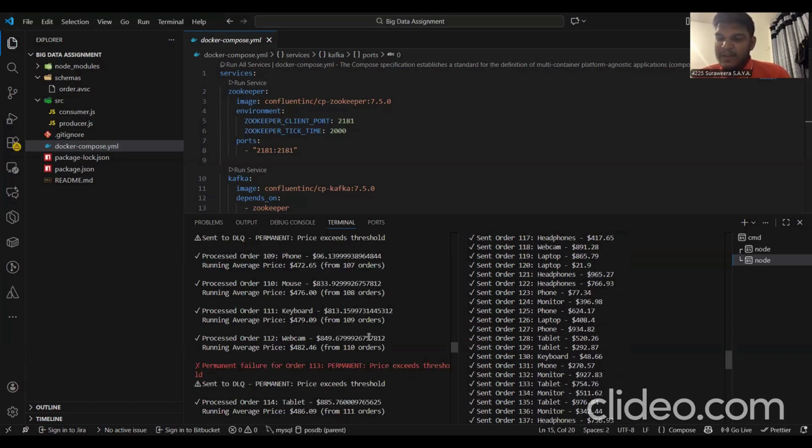After the maximum retries are exceeded, the system sends a DLQ message, and that DLQ message includes metadata like the error message, the original topic, and the timestamps also. In production, these DLQ messages would be reviewed by engineers and reprocessed after fixing underlying issues. So that's why the DLQ error handling is very important. So this is all about the big data first assignment.